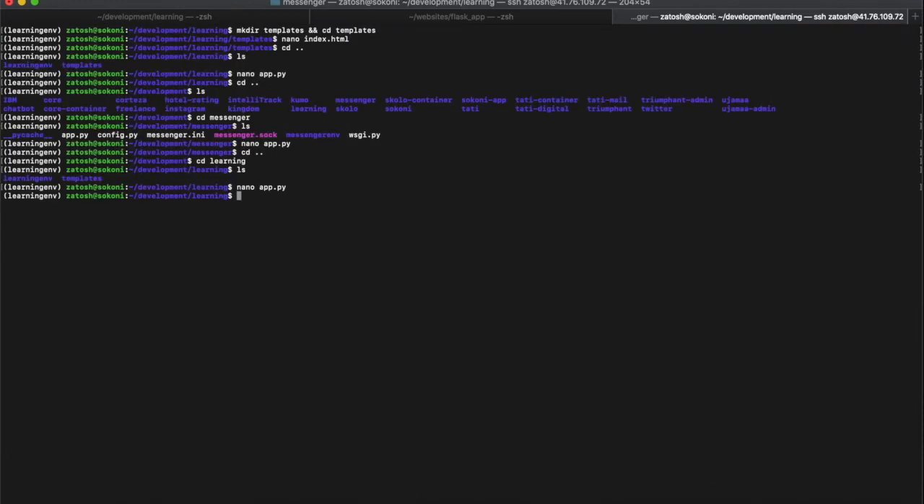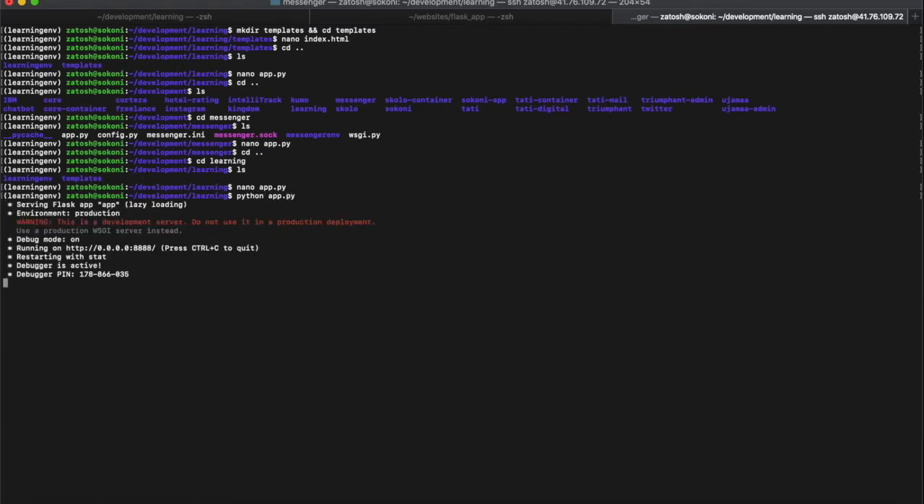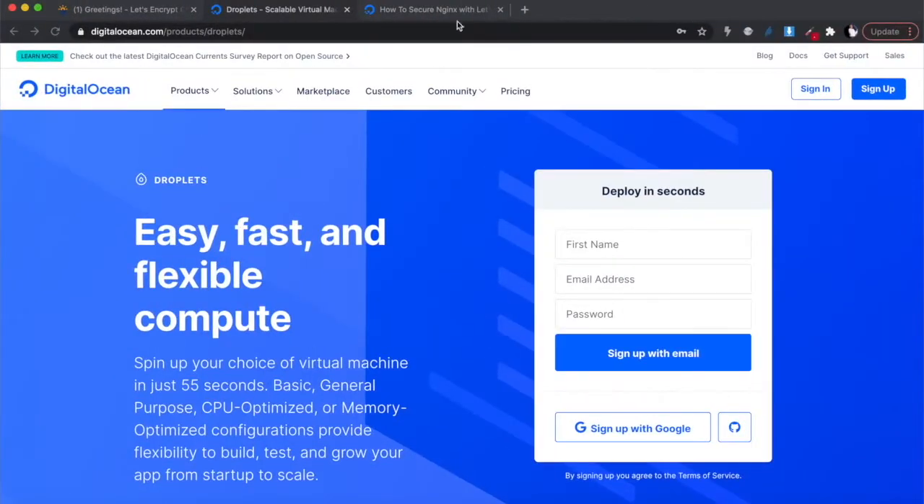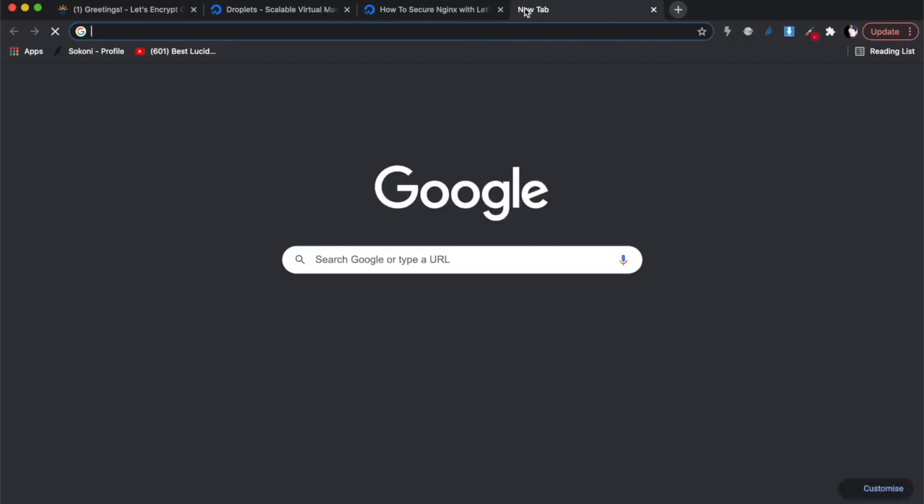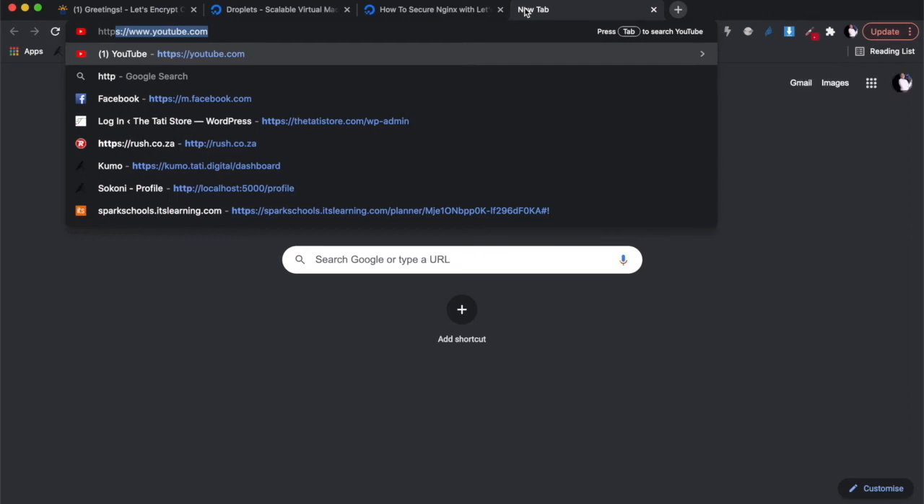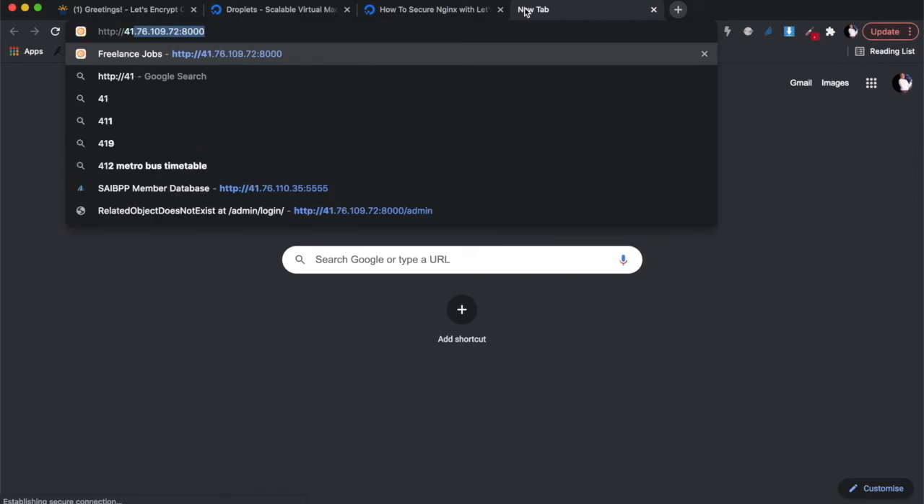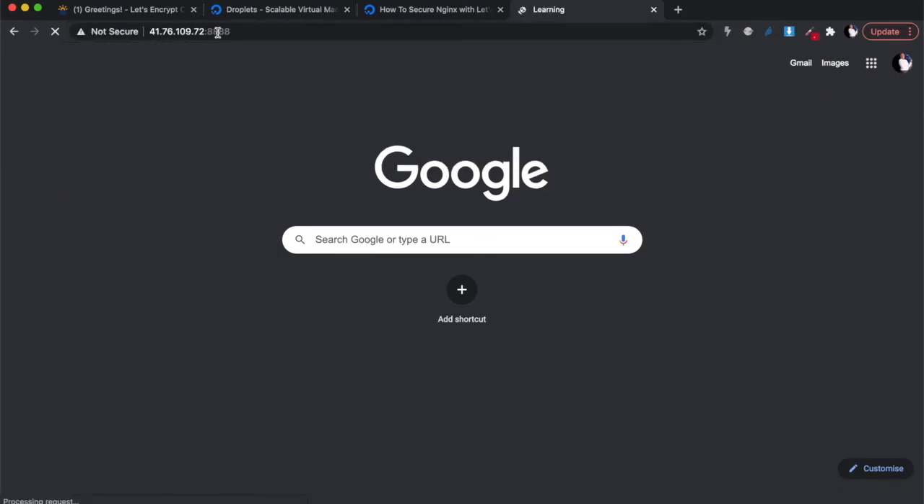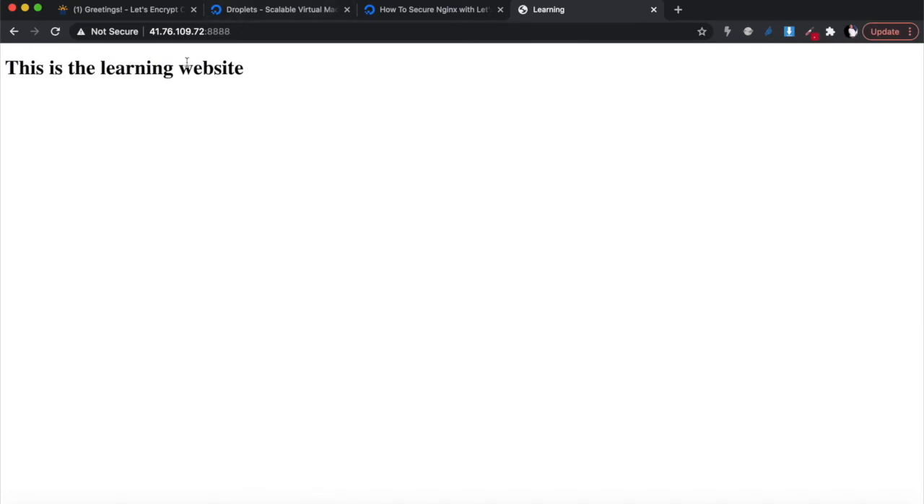All right, and then if you just want to test that your app is running properly at this point, we're just gonna do python app.py like that, and if there's no errors, it means everything at least was imported properly. And then we can just quickly go to any website, and then we need to obviously say http, our domain, our IP address is this 41.76.109.72, and then it's 888. All right, like that. And if everything goes well, you will see that HTML will get rendered.